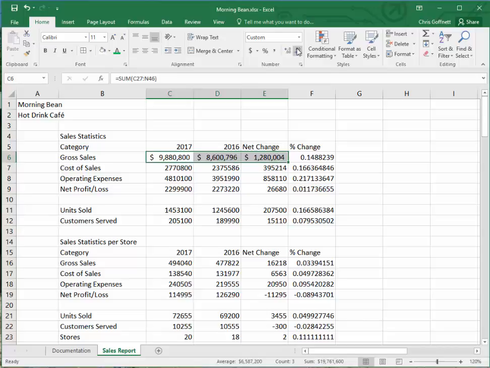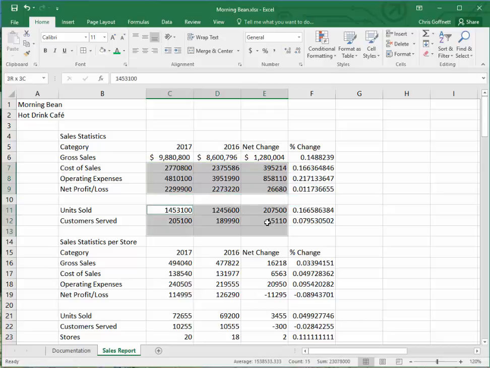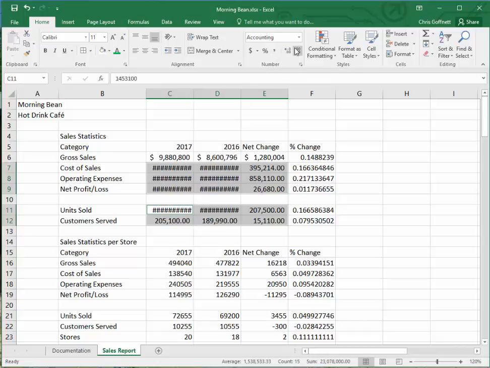Okay, so now we're asked to select C7 through E9. So C7 through E9, hold the Control key down, select C11 through E12, and at this point we're asked to make these comma style. So if we come up here, we have a comma in the Number group, that's Comma Style. We'll go ahead and click that, and we're going to decrease the decimal 2 places again.